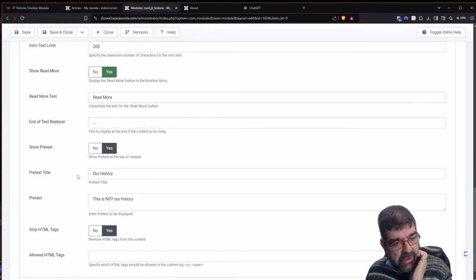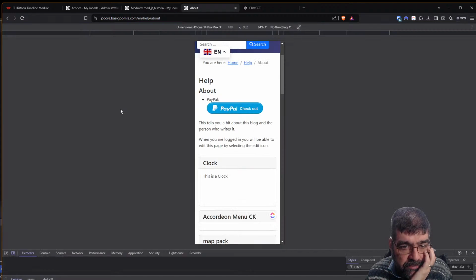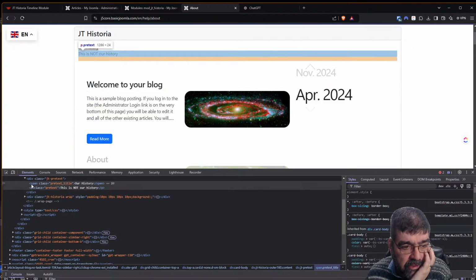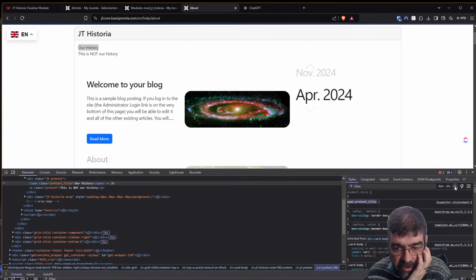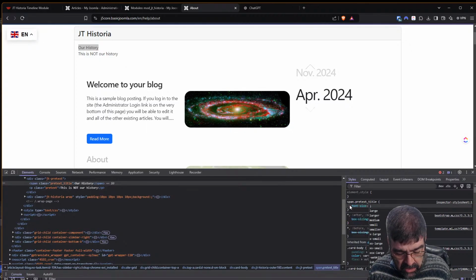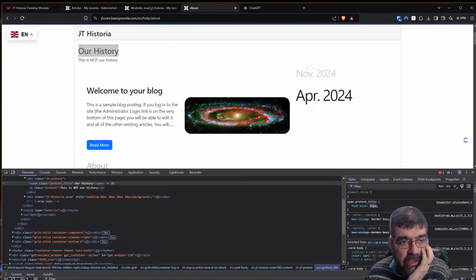Now, the pretext is not super big in size, but then again, you could go up here and go inspect. Let's turn off the mobile. And you've got div class pretext. Oh, here's pretext title. We could go plus, and we could go font size, and we could go 15 pixels. Oh, 15, that's not very big, is it? Yeah, you could do something like that. Of course, you've got this up here. We have the title of the module. But you have some options to add in there. Very nice.